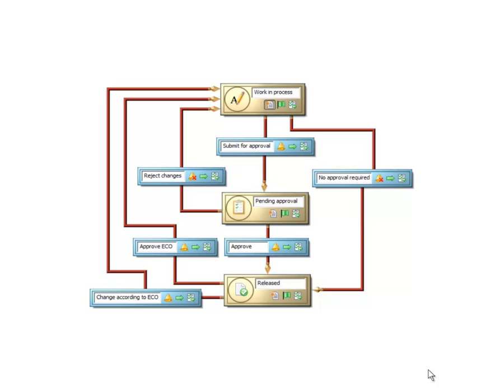We're also going to use this simple workflow. So files will start their life in the work in process state. We're going to use a transition called submit for approval to send it to the state called pending approval. At this point, a manager is going to log in and will review the design and will have the possibility of rejecting the changes or approving it. When the manager approves it, a PDF is automatically generated by Enterprise PDM, and the XML document is also exported automatically.